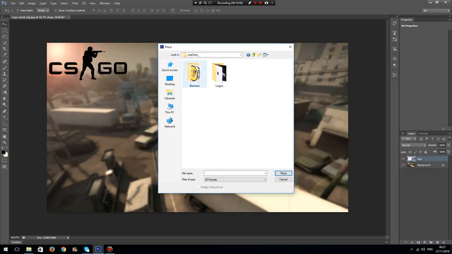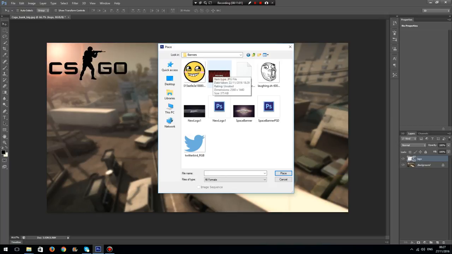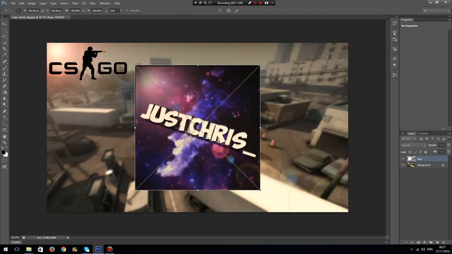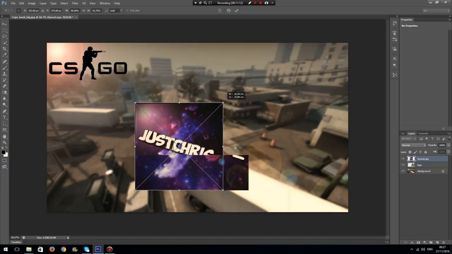So yeah, this is literally my banner box. I need to get rid of that type of stuff. So logos and just Chris underscore. Now, do not do this and do like that.